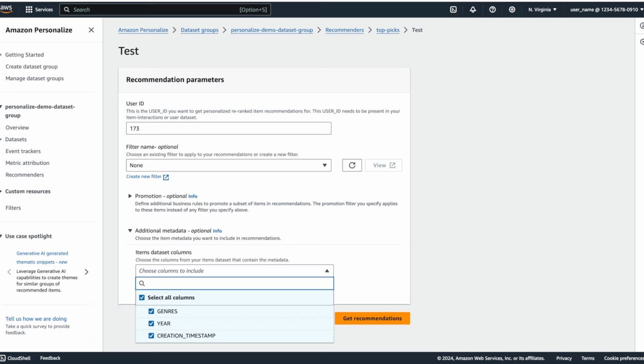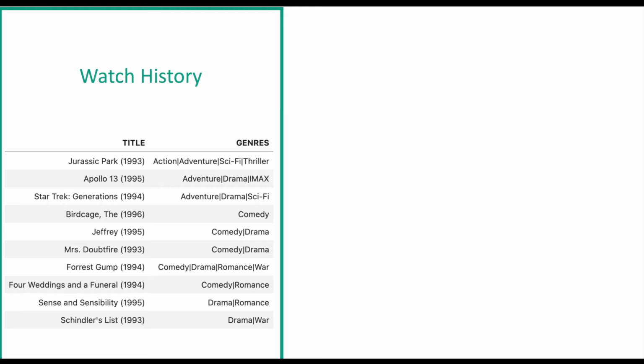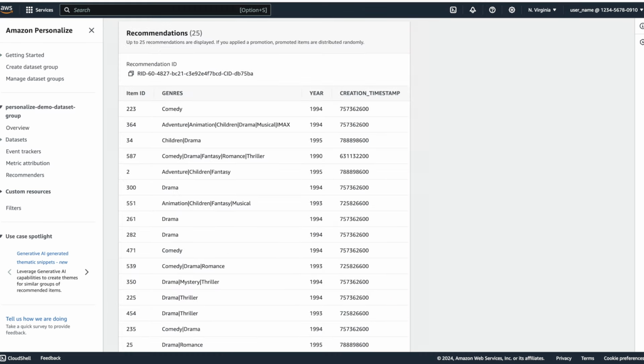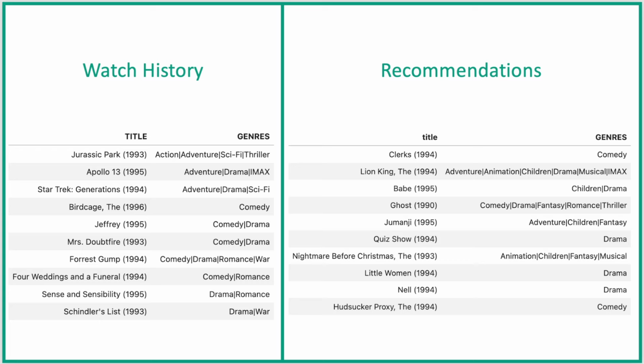Before we take a look at the recommender's suggestions, let's quickly see what kind of movies this user likes. User clearly likes comedy, drama, and little bit of adventure. Let's request recommendations. I think the genre returned by Personalize matches the user's taste in movies. Let's see the details of the top 10 recommendations provided. I see some great suggestions such as Jumanji and The Lion King. These might resonate with the user based on their watch history.